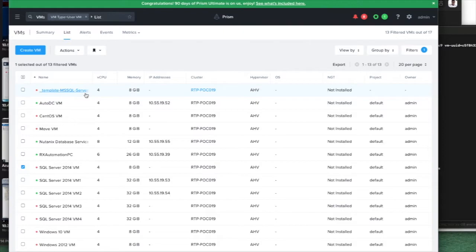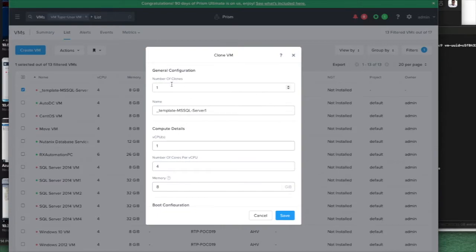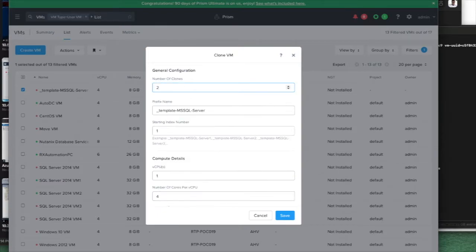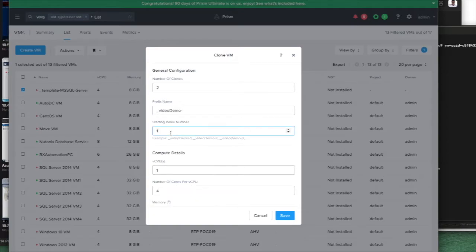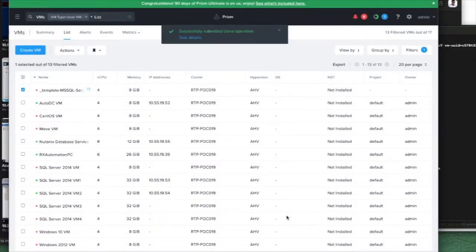I'm going to create a couple of other SQL servers that we'll use to do some work with. So again, I'll go ahead and clone this guy. This time I'm going to create 2 clones. They'll be called video demo, and we'll have them numbered sequentially. Let's create 3 of them. These I want to have a bit more memory. Call it 32 gig. Say go.